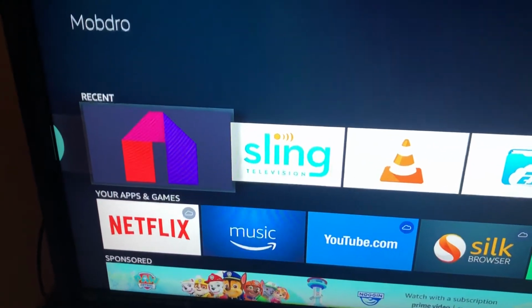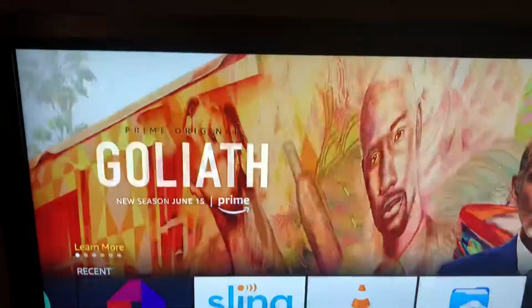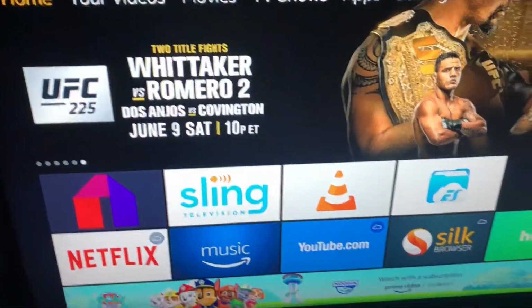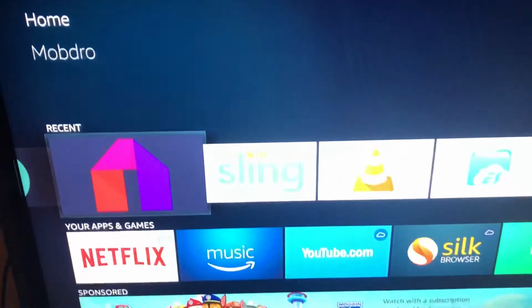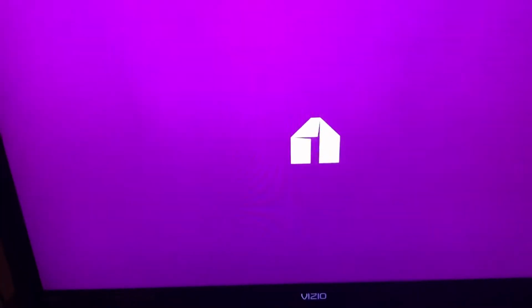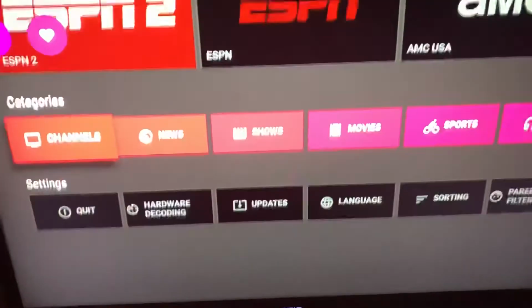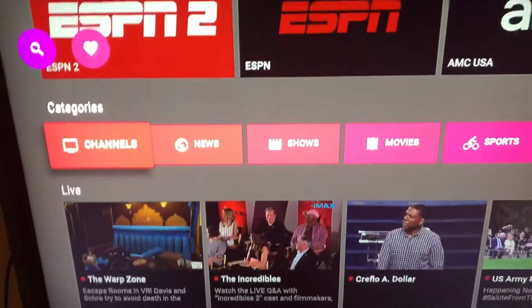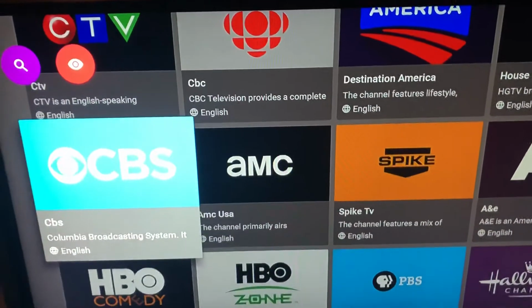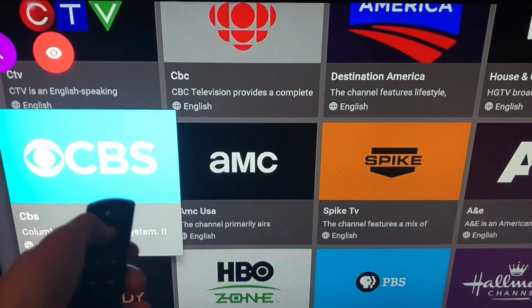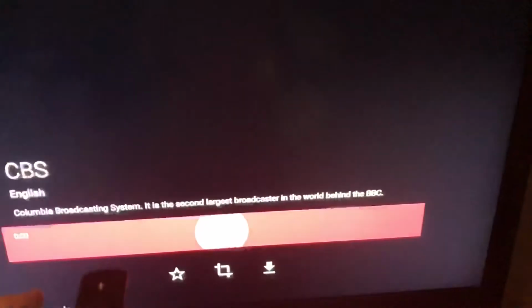So here is how to use the live TV. This one's really quick, really easy. This is where your Fire Stick comes on. You go down to Mobdro under your recents, you click it, and it's very simple. Here's your categories. I'm gonna pick one real quick because this video is getting long. I'm gonna go to CBS. I click CBS. It comes up.